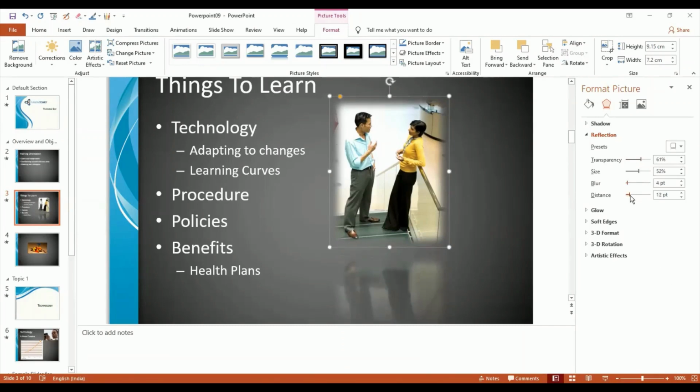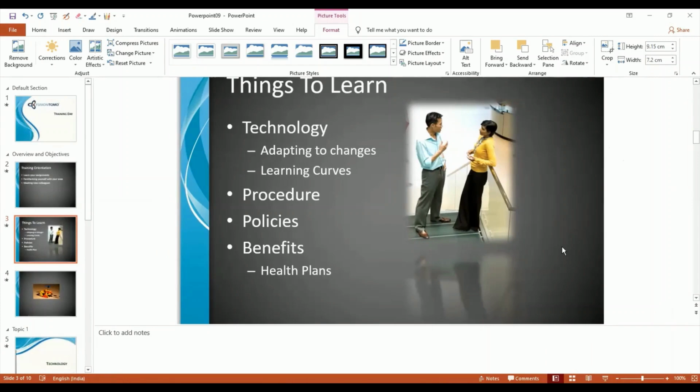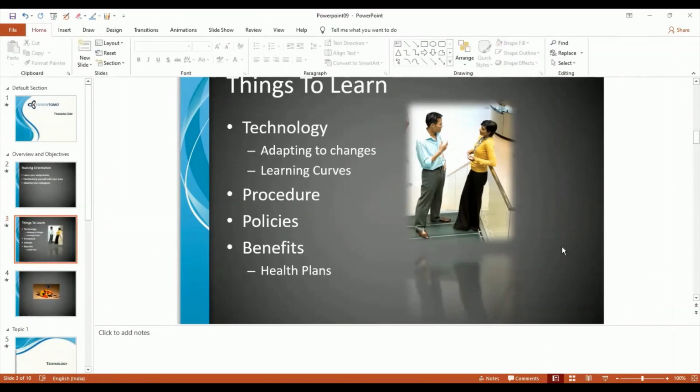Distance, obviously, we keep a distance. How far away do I want the reflection? Obviously, I don't want the reflection far, I want it to be touching more or less the image. Like this, I'm able to create any effects I want to an image. Like see here, I've created two image reflections. I've created a reflection also, and I've given a soft edge also.